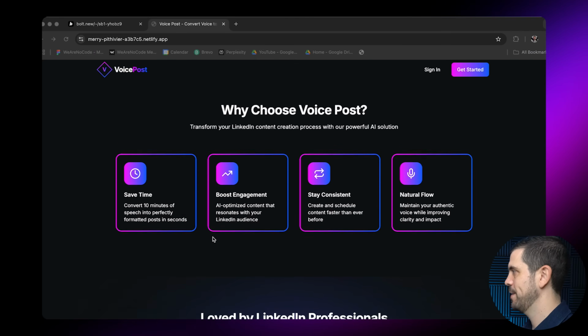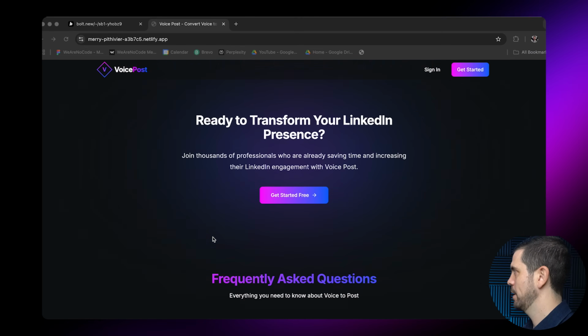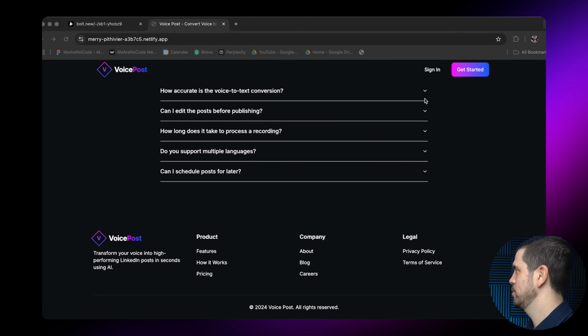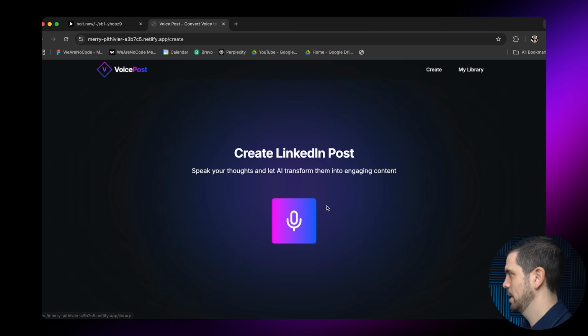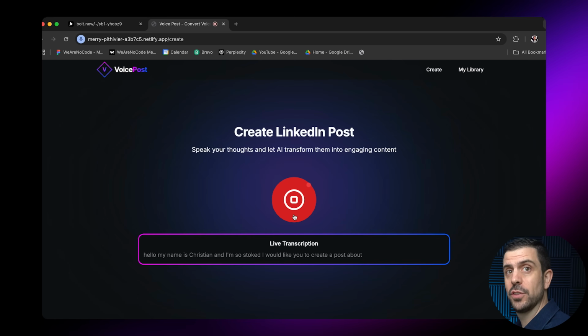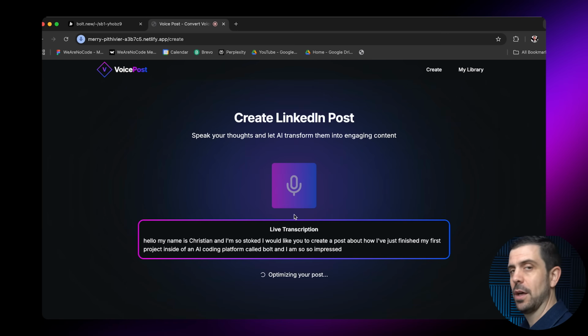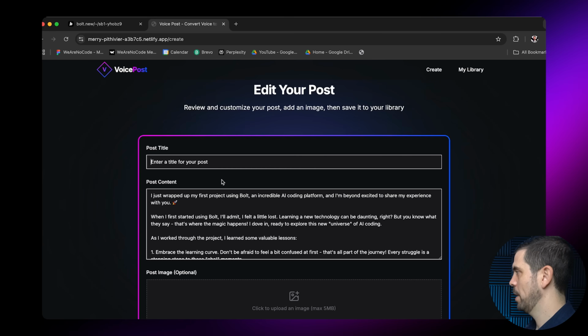It looks absolutely fantastic, and it actually is functional as well. So if I go ahead and click on CTA to get started right here, we're going to be able to actually record our voice. Hello, my name is Christian and I'm so stoked. I would like you to create a post about how I've just finished my first project inside of an AI coding platform called Bolt, and I am so impressed. Now it is optimizing the post. Boom, and here's what it popped out.